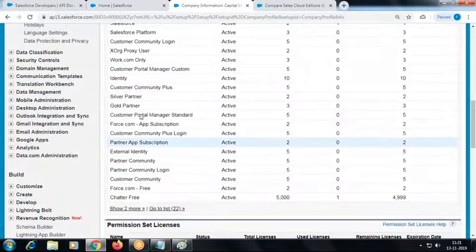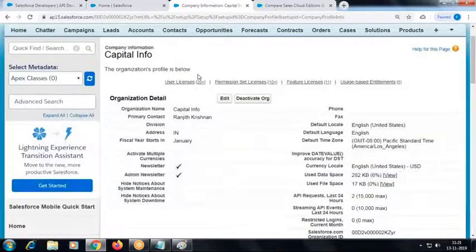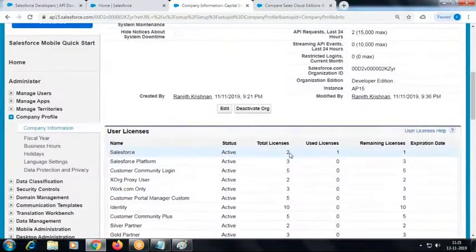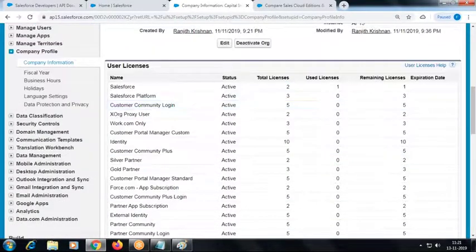So what licenses do I have in my org? That can be referred to in your Company Information page. How many licenses are left over, how many are assigned. Okay, you don't find an expiry date here, right? Because we are in the free Developer Edition, which doesn't have an expiry date. Once you register, you can continuously use this. There won't be any expiry date.